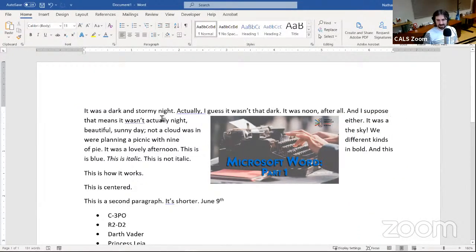means it wasn't actually night either. It was a beautiful sunny day, not a cloud was in the sky. So that's what this is doing.